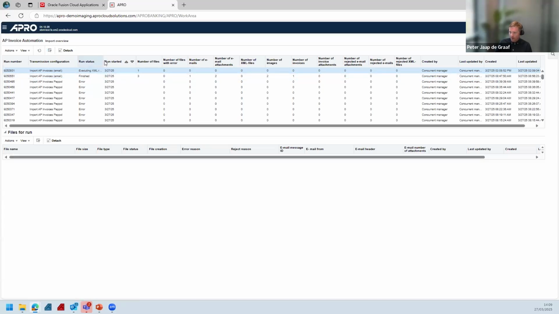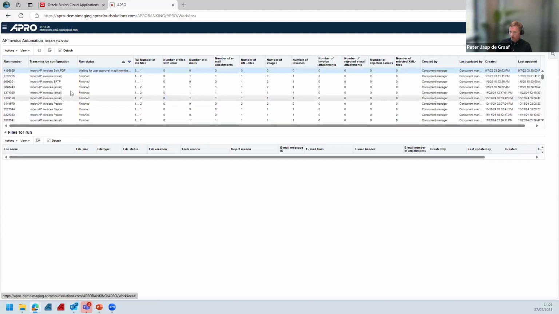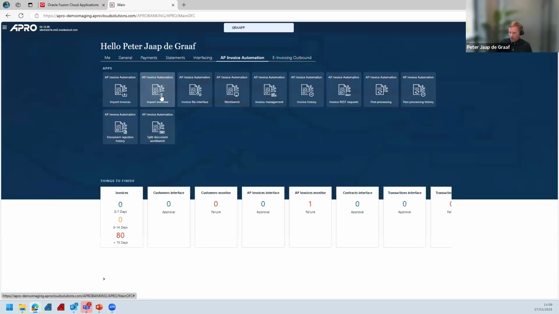It starts doing the recognition. So it starts doing the XML recognition. It starts doing all the other recognition stuff that needs to be done. Now it's waiting for the user approval for the split, if it needs to be split. And then eventually it will start importing the invoices. Once this is done, we can see that invoices are moved.